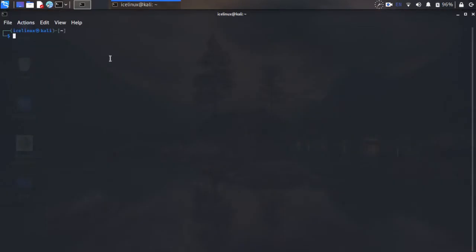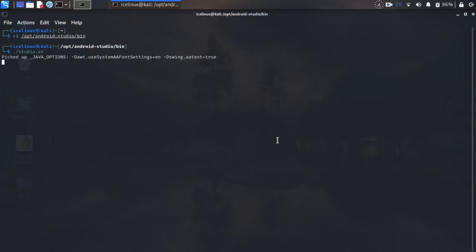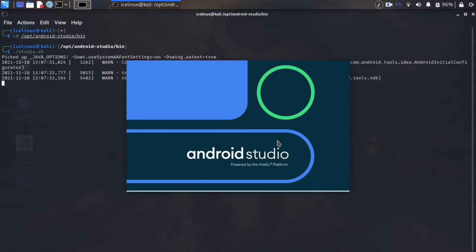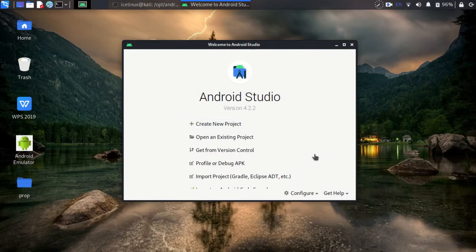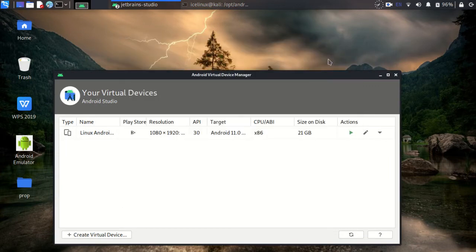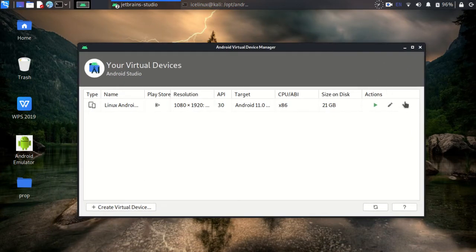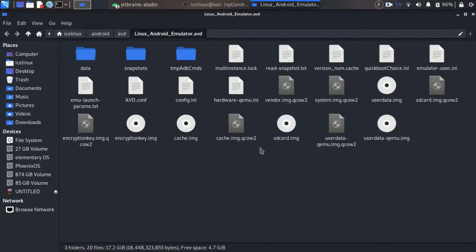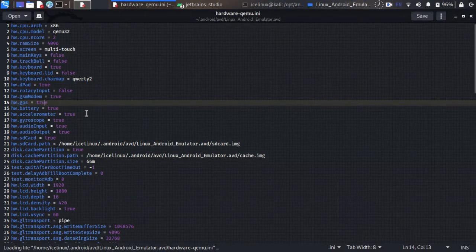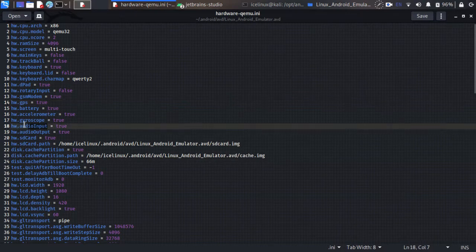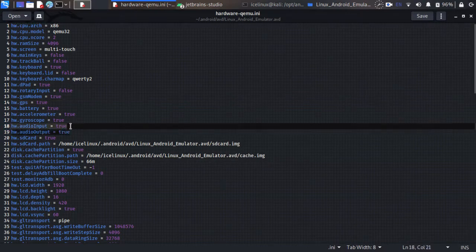Okay, open your terminal and run Android Studio on your Linux. Okay, here we are. I have an emulator in here. So from here click on show on disk and find this hardware file and find in here audio input. Make sure this is equal to true.